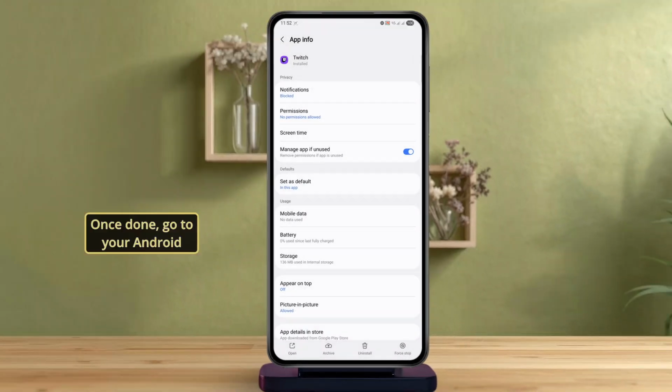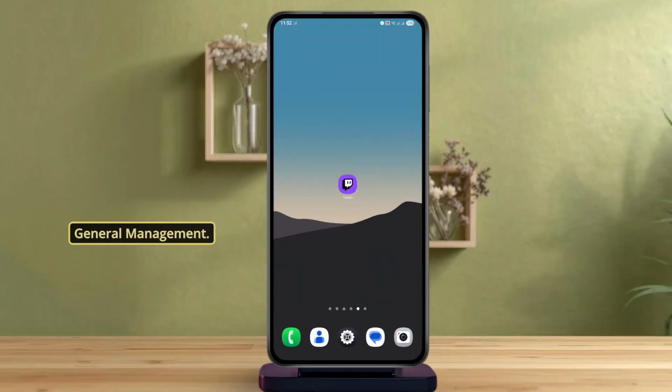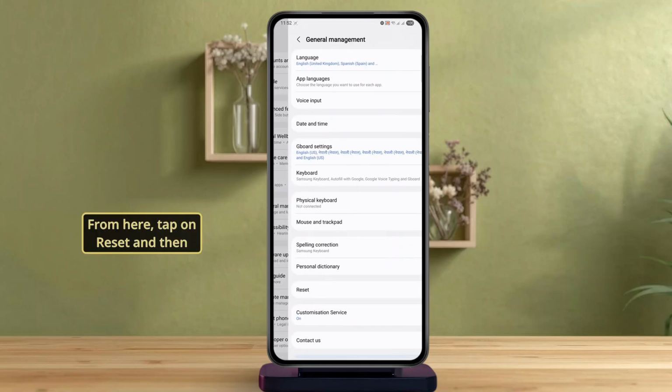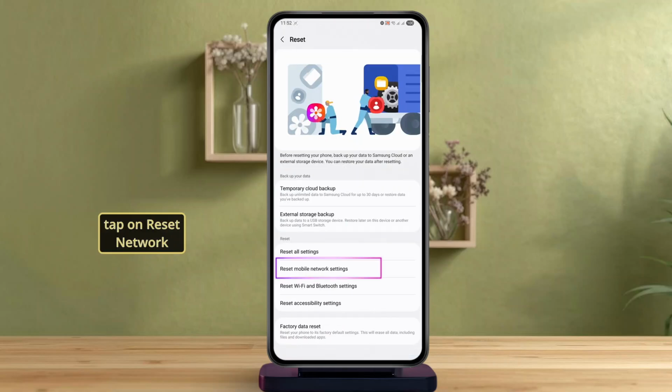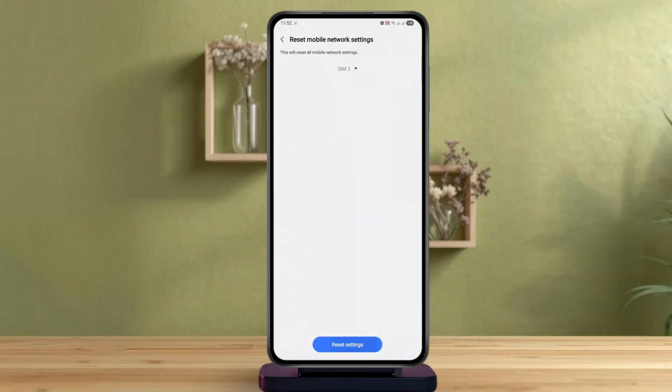Once done, go to your Android settings and tap on General Management. From here, tap on Reset and then tap on Reset Network Settings and confirm. This will reset your Wi-Fi, Bluetooth, and mobile network settings completely.